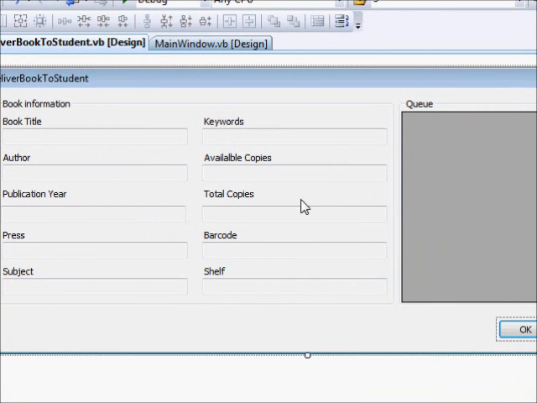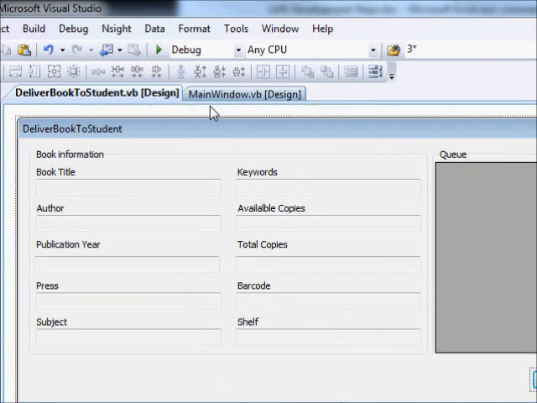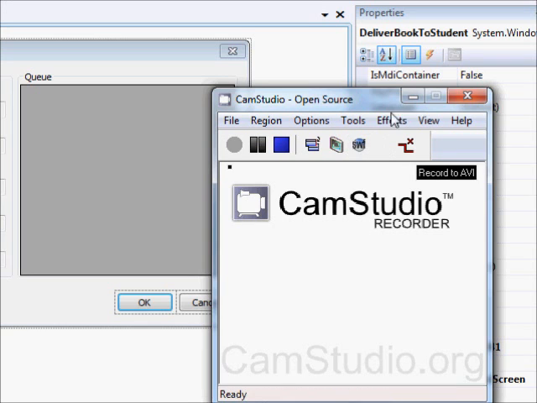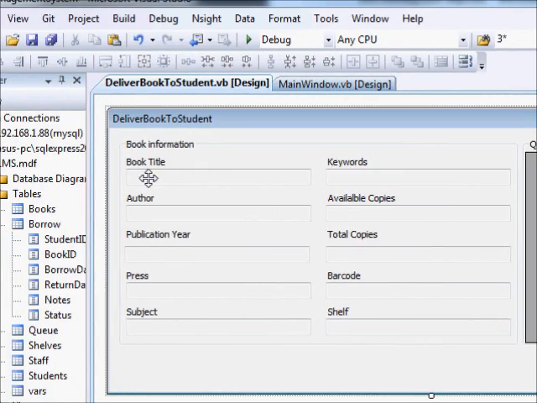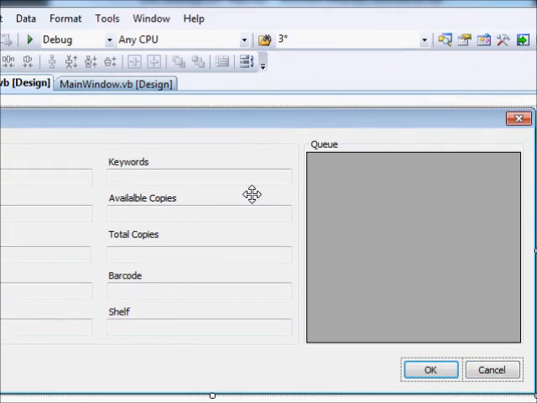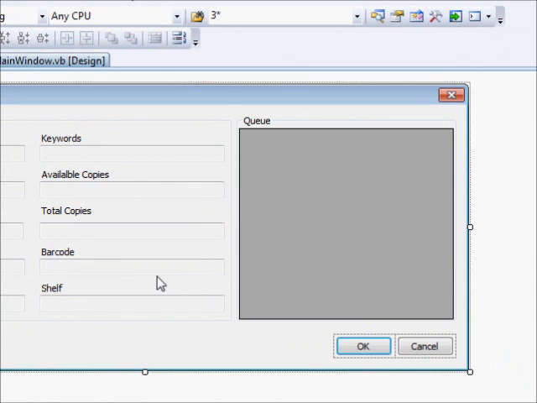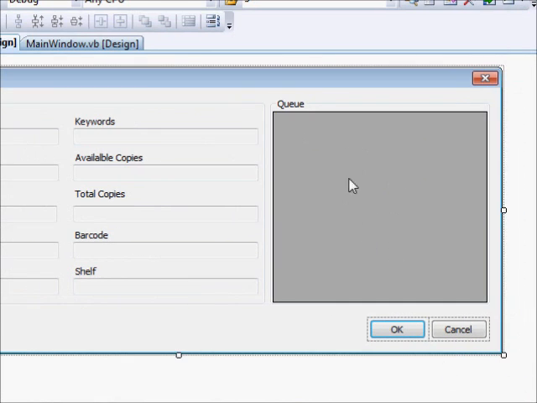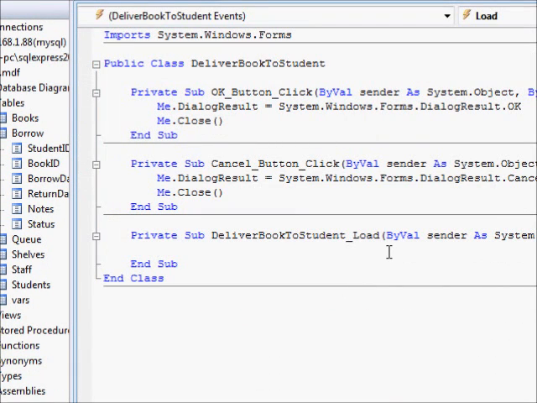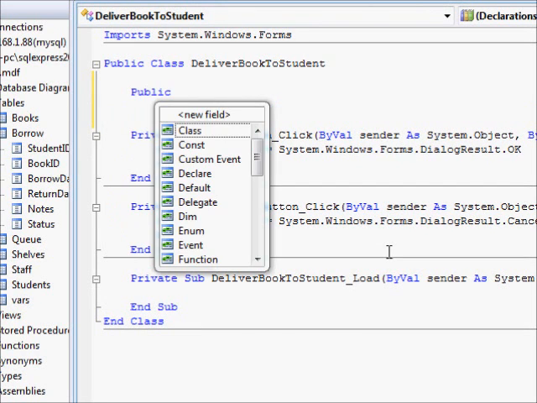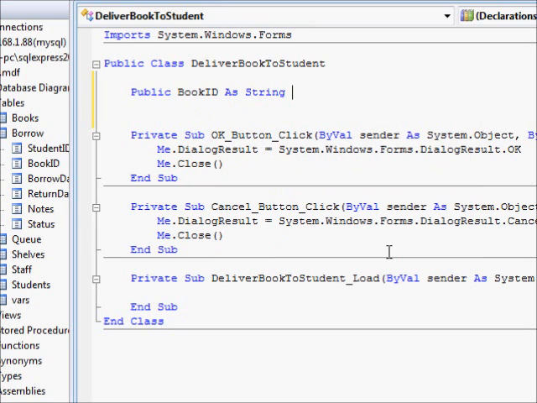Okay, so what we need to do now is, as soon as this window loads, display the book information. What I was saying is that we will need to load the book information and display it here, along with the queue for that specific book, so that we can select the student from here and deliver the book to that student. First thing, we need to specify here public book ID as string.